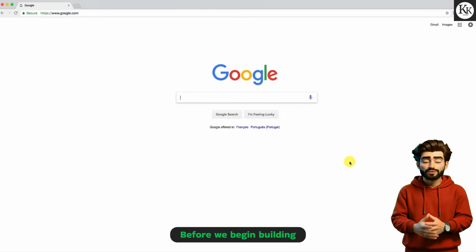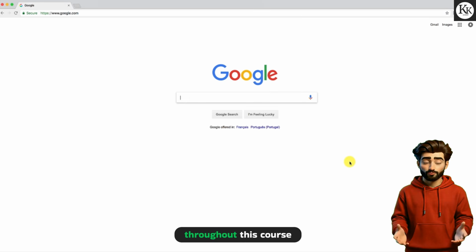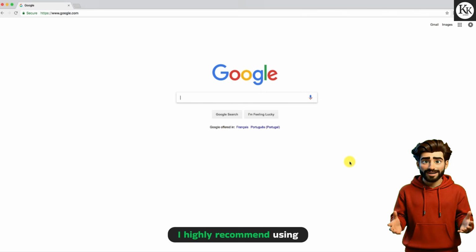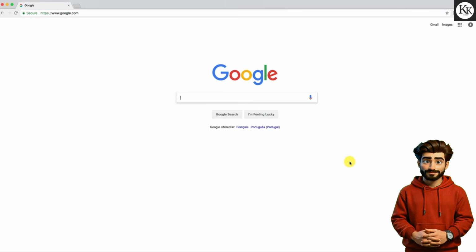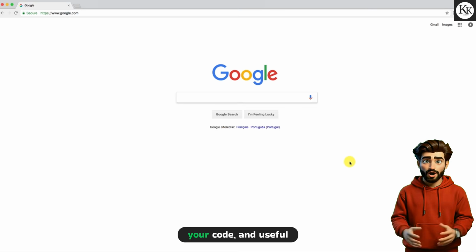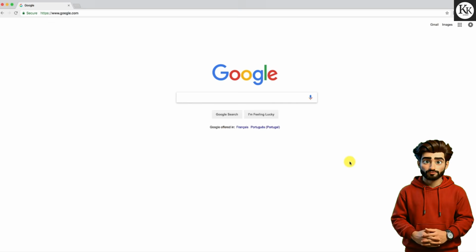Before we begin building our artificial intelligence projects, we need to set up the development environment that we'll be using throughout this course. For all our implementations, we'll be working with Spyder, which comes with the Anaconda distribution. I highly recommend using this setup because it provides everything we need in one place. You'll have a code editor for writing programs, a console to execute your code, and useful tools for monitoring variables and debugging your applications efficiently.